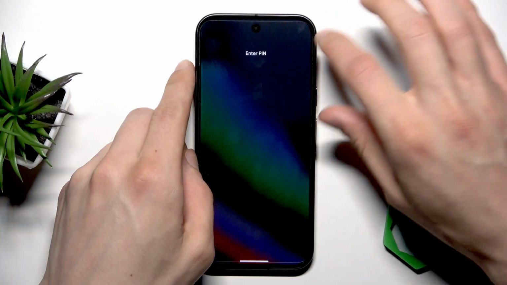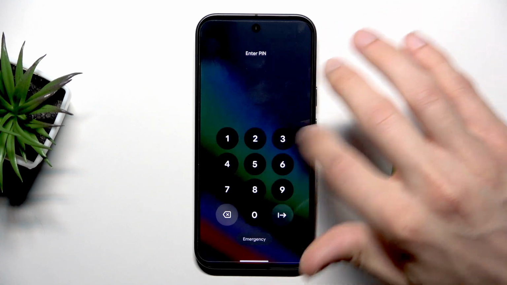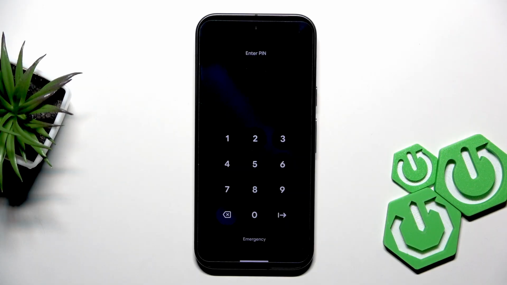But if you do remember the PIN code that you used the last time you successfully entered your device, but it doesn't work for you on this screen, then maybe there is a third-party application that affects the way that your lock screen behaves, or maybe your device is simply lagging.